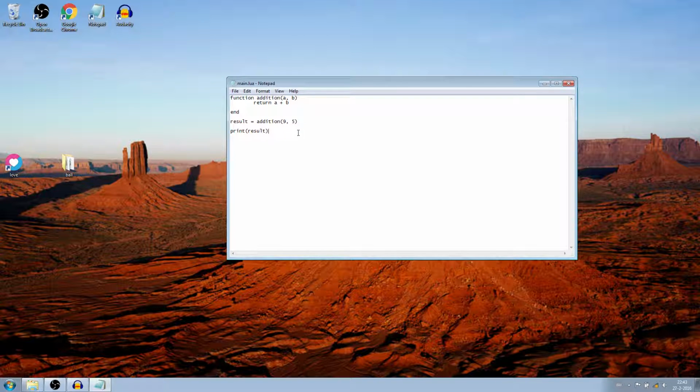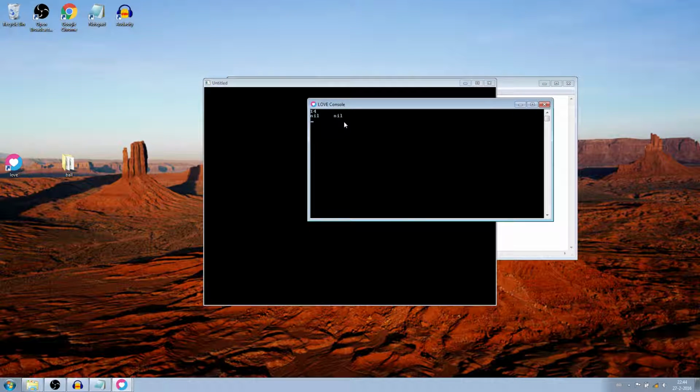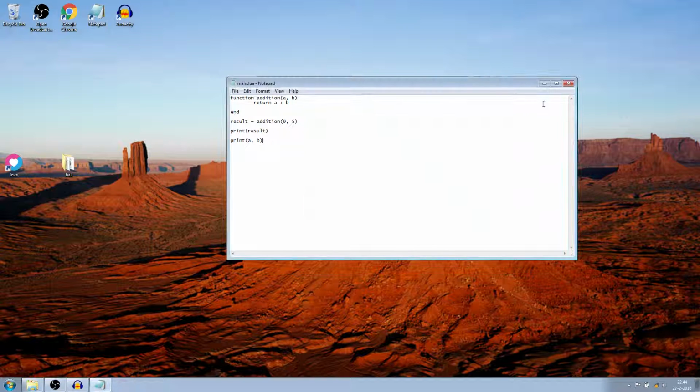Like I said before, the parameters can only be used inside the function. If we do print a b, you will see that it says nil nil. Nil simply means no value. a and b have no value, because we didn't store anything inside them. The function's parameters do not affect the variables outside of the function.